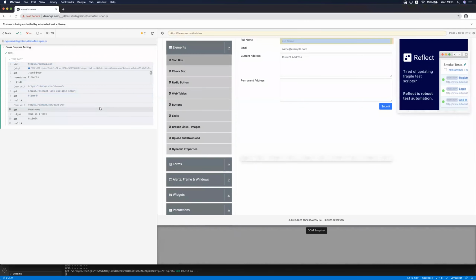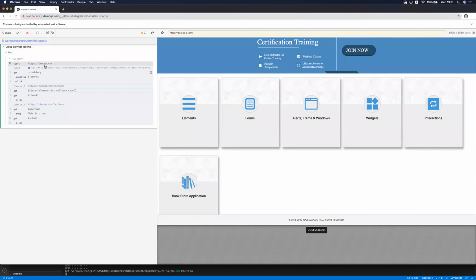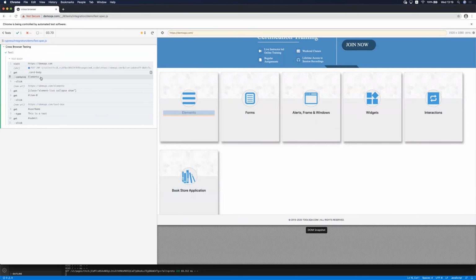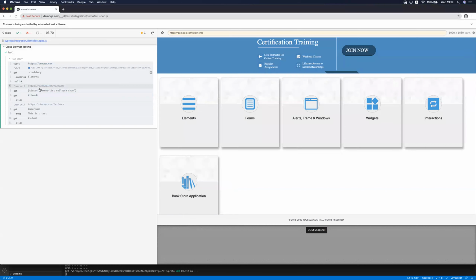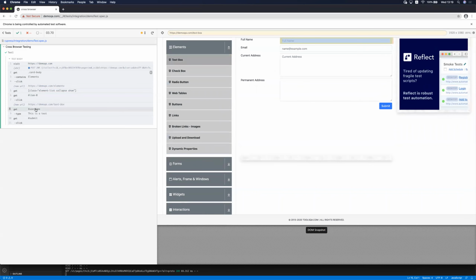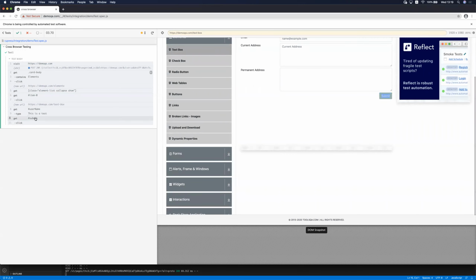So yeah, we can see that we are visiting the demo QA URL. After that, we're looking for the elements inside the class. We click on it, and then we are searching for the text box button, and we click on it, and searching for the full name field, click on it, and type some random string. This is a test, and submit. This is all the test.